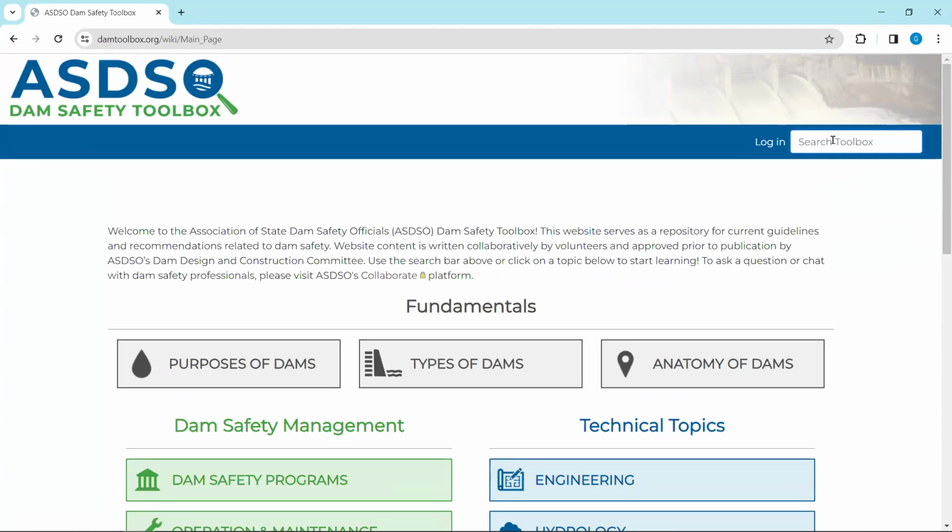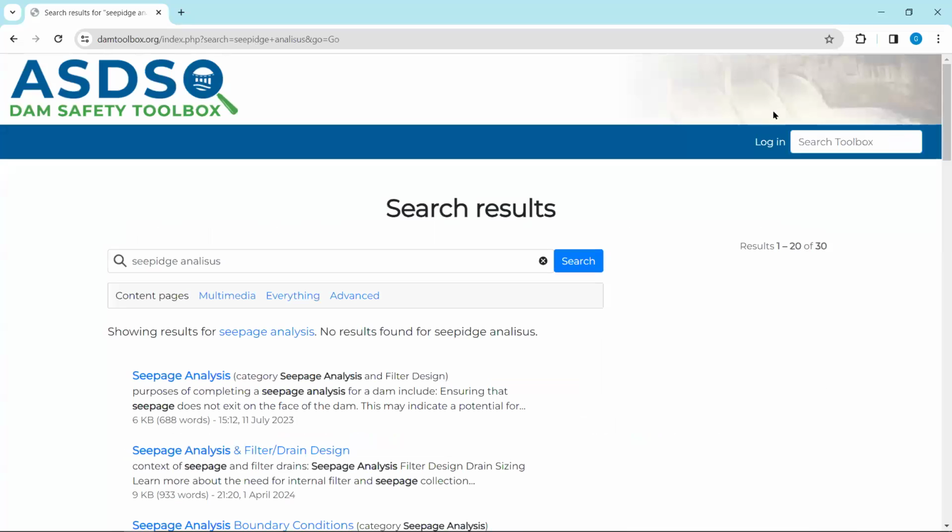Let's pretend that in addition to not knowing much about seepage analysis, maybe I don't even know how to spell all that well. To demonstrate the power of this search, say my supervisor told me to do this seepage analysis, and I don't even know the first thing about it. So I search for seepage analysis. What does that give me? Well, boom, there you go.